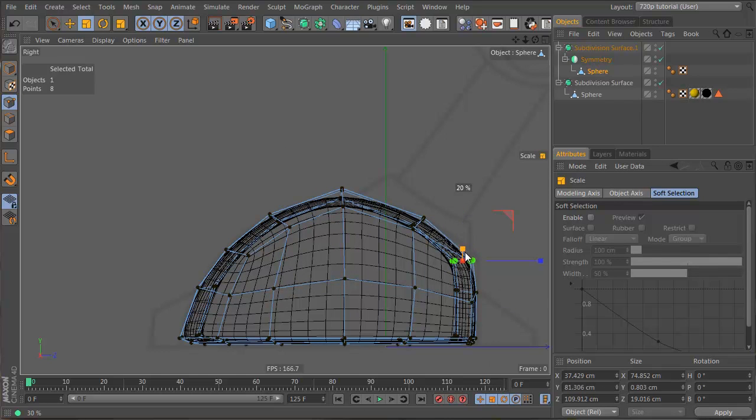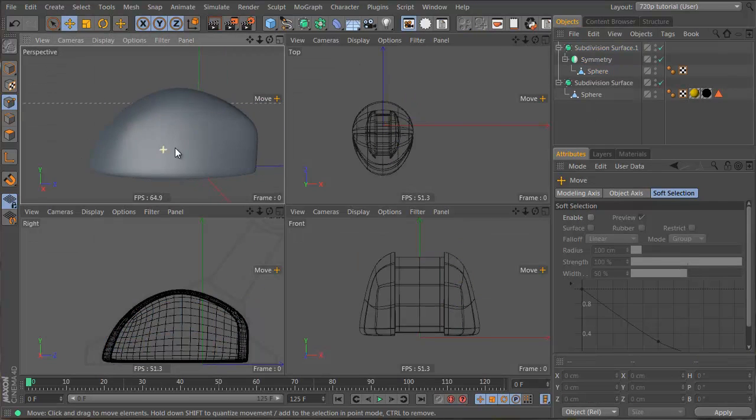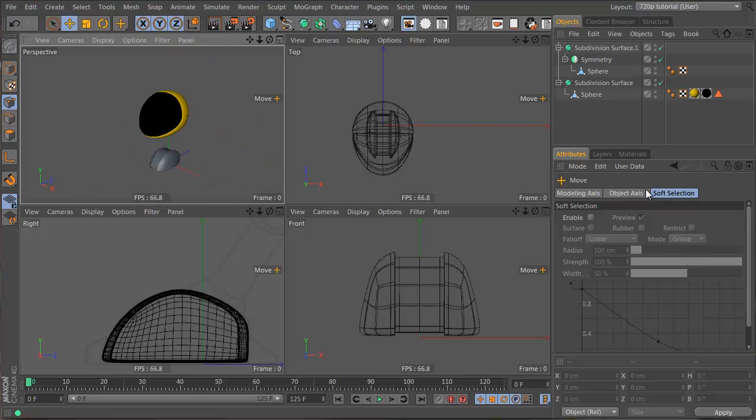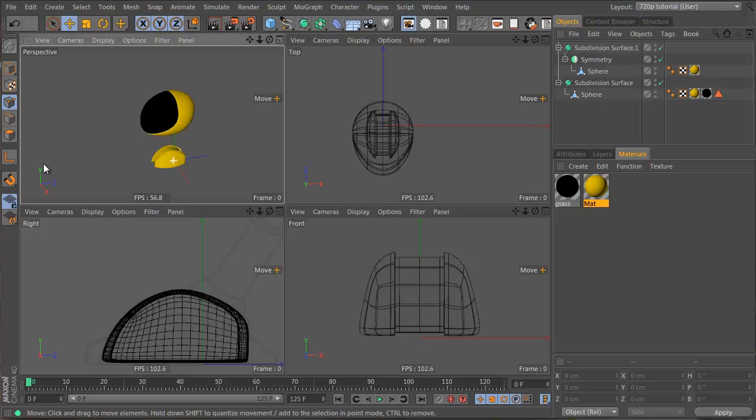Let's also scale these guys down. They shouldn't really be like that. Move them up here. Let's get back a bit. There you go. So yeah, never forget to use your reference. So we got our nice little foot here now. It's our head. Let's give it a yellow material. By the way, if you click on this material and control click and drag, you can just apply it to the sphere there.